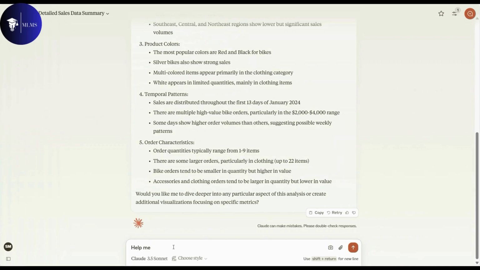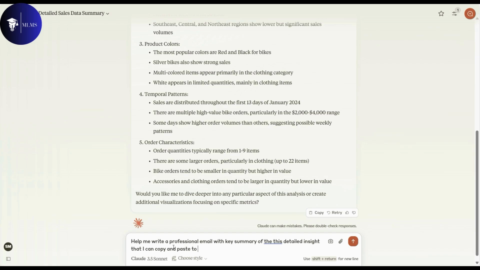Okay, so our second part was help me write a professional email with key summary of the detailed insight that I can copy and paste to send an email.